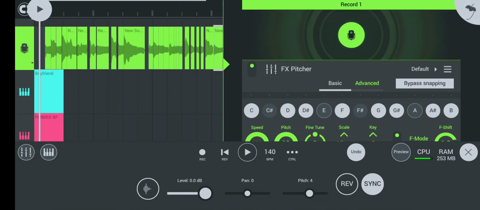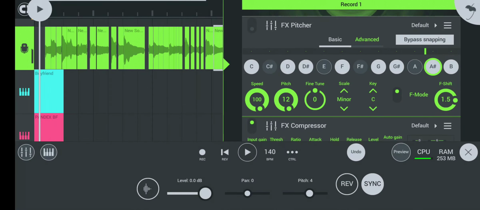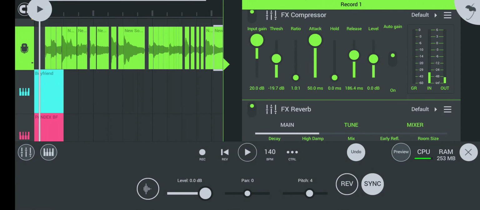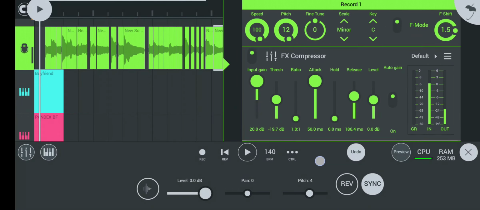And if I take everything off, I'm gonna leave the compression on because that just makes it louder. I'm gonna leave that on and let you hear it without the effects. It's gonna sound real bad.